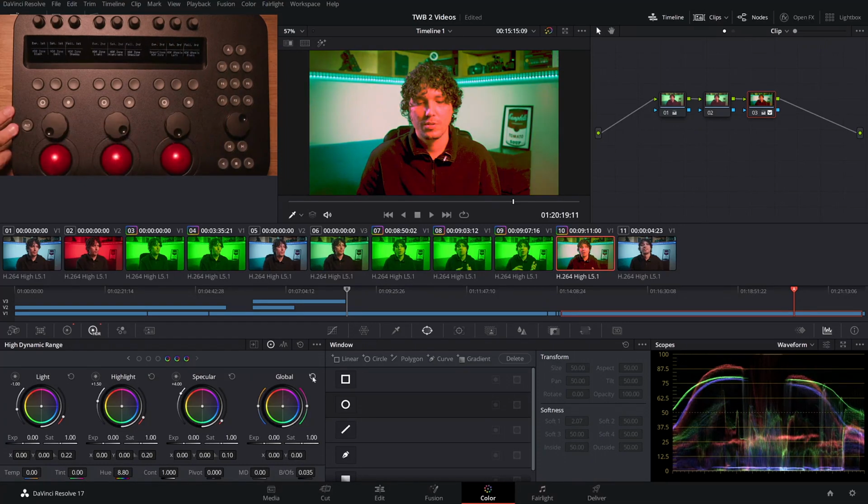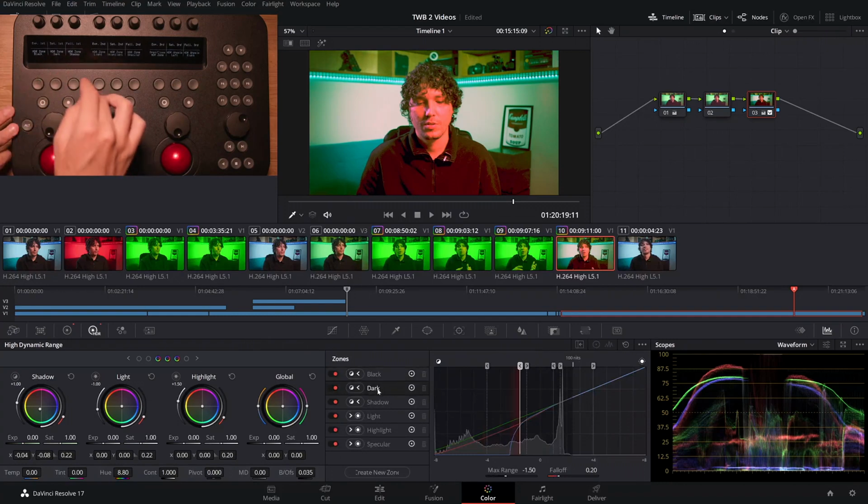Still on the first page, I have open and close the HDR zone panel, and I have the left and right, as I said, and I can go directly to any zone if I press the button. So black zone, dark zone, shadow, light, highlight, and specular. And of course, if you rename this or use another one, you will have more options for this. But if you create new zones, of course, you will not reach them if they are not in that position.